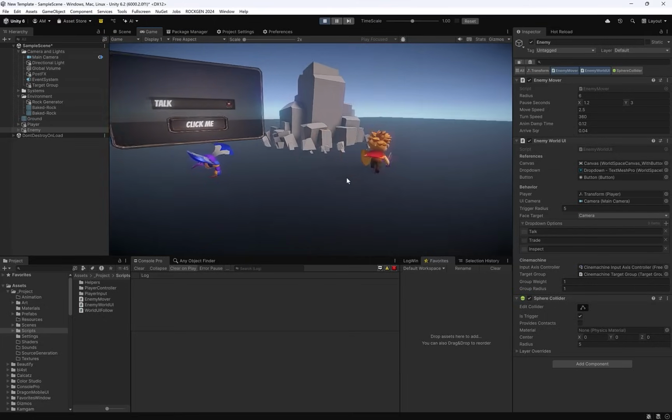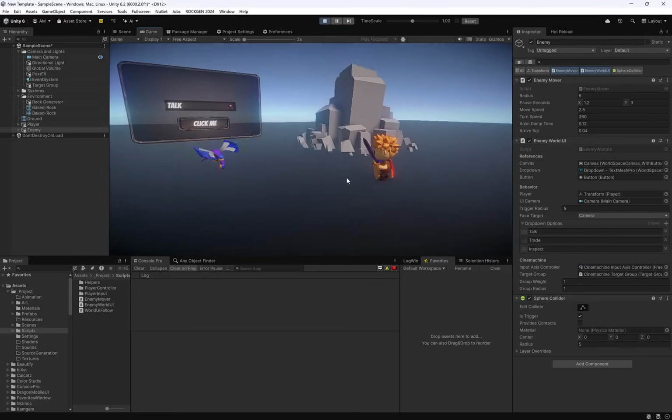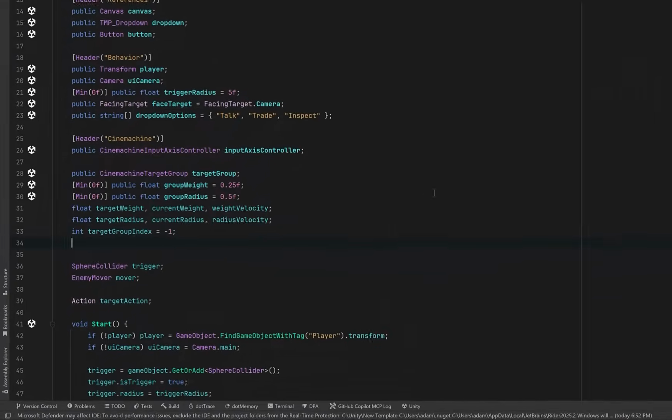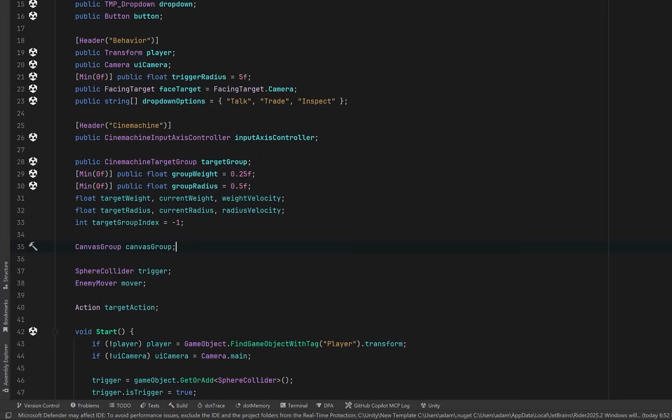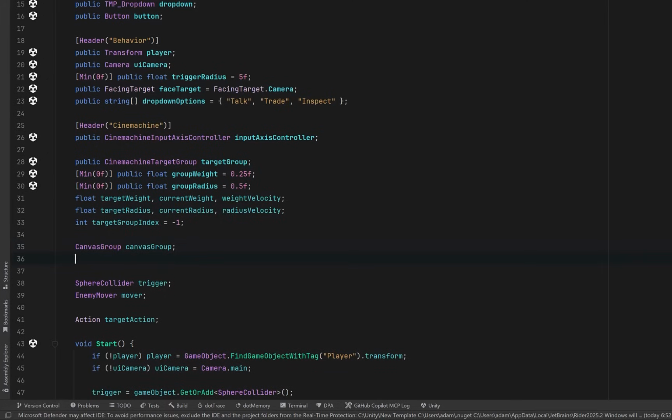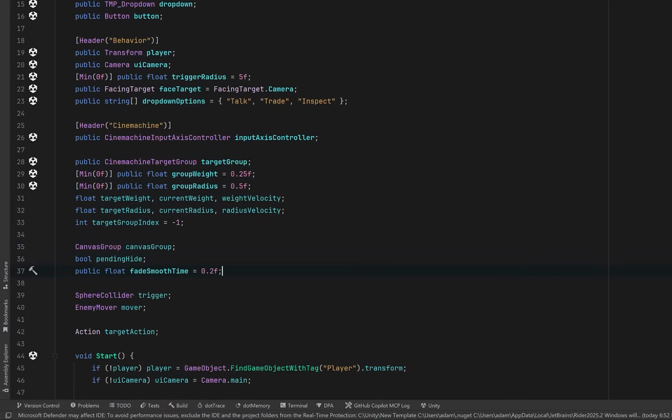Yeah, it's a little bit fast, but you know what might make it look really good is if we faded it in and out. To handle the fade, we're going to need reference to the canvas group. I've got one on the same game object as my canvas. Now, we're going to run a little bit of logic as we're fading out. So let's have a Boolean to say that we're running the fade, and we could have a float to determine the smooth time.